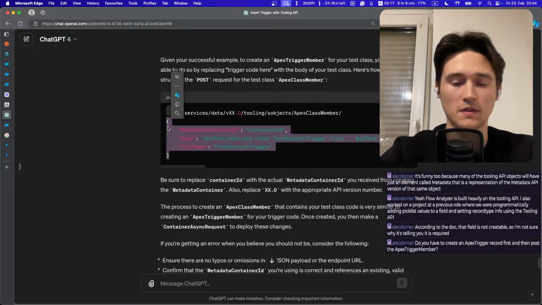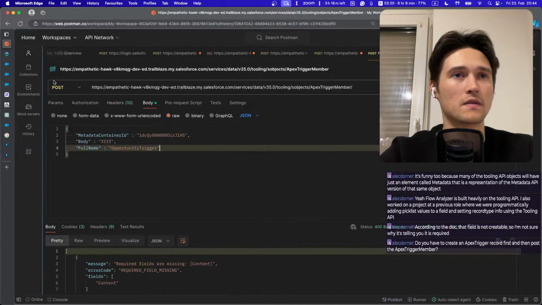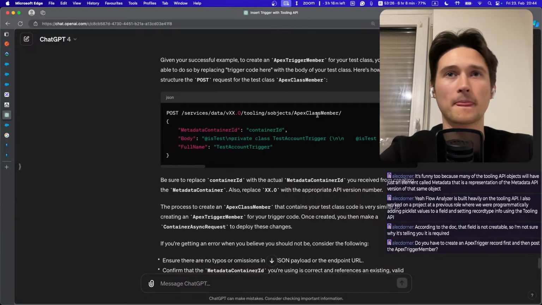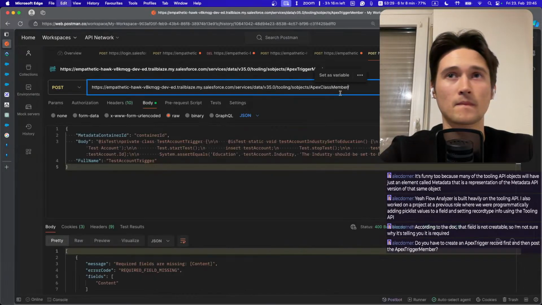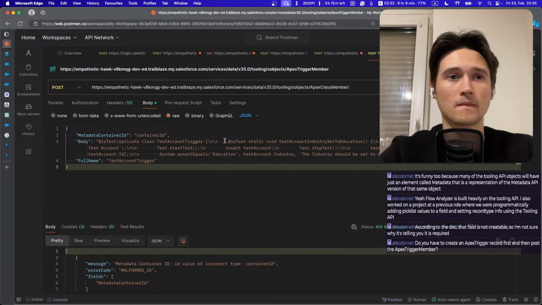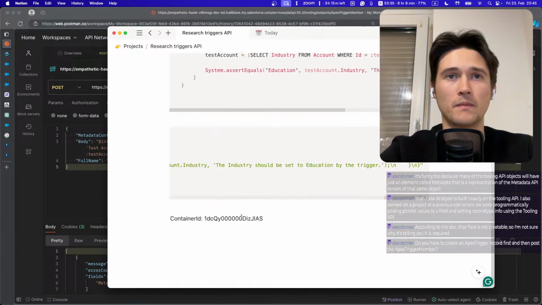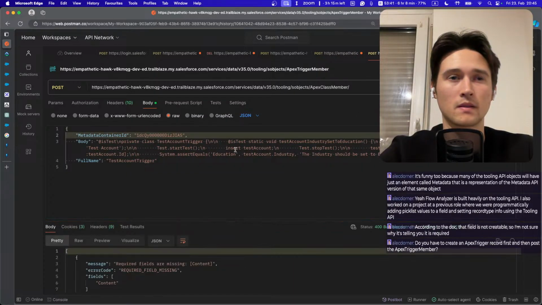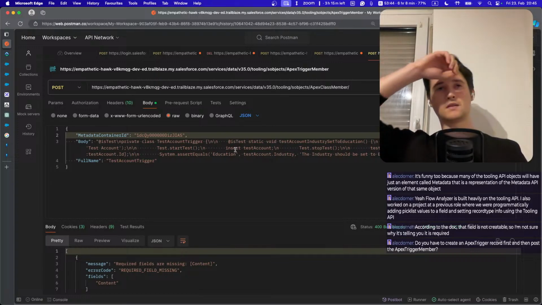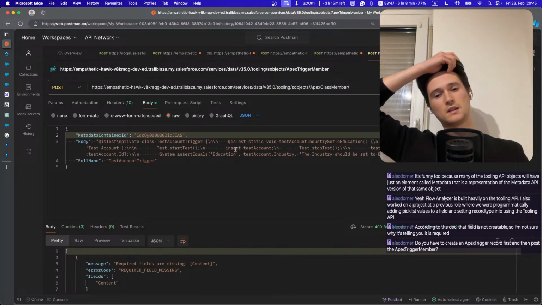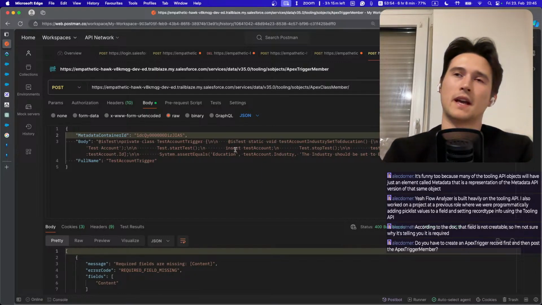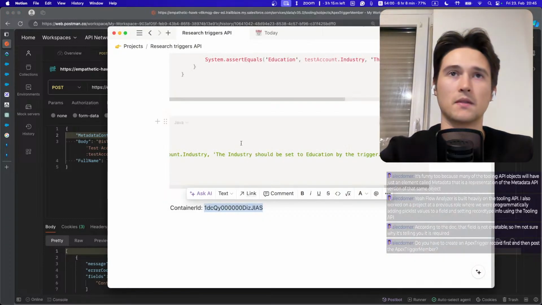Okay, let's try this one instead. Let's try it. And that's gonna be Apex class member. Okay, fair. So even with the Apex class member, it still complains about the content. What if something is wrong with the metadata container?